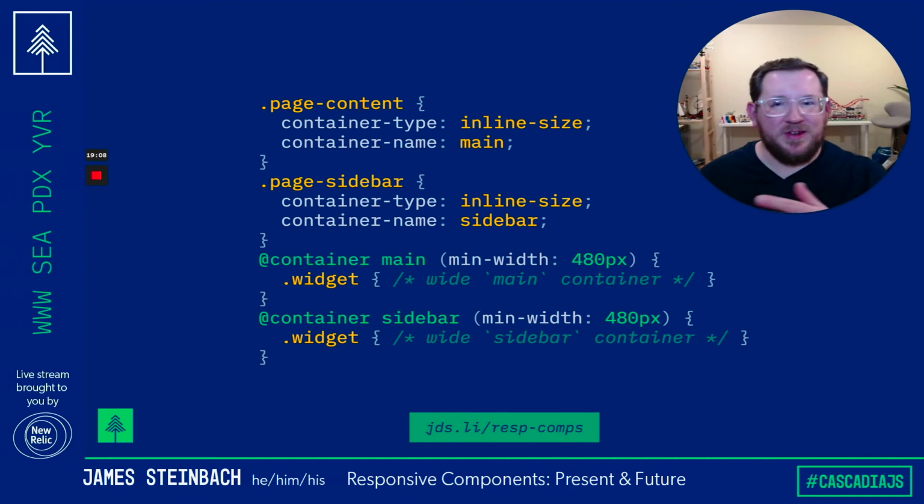Inline size, as a type, as we saw before, but now our main container is called main, and our sidebar container is called sidebar. And now, if we want to do something different in the main rather than in the sidebar container, we can give our widget CSS some nuance to match which container specifically is being queried.